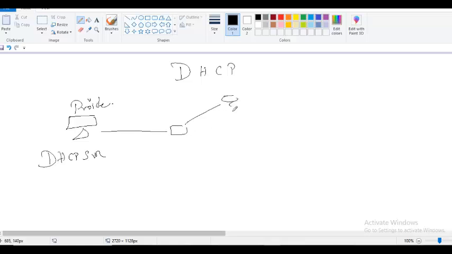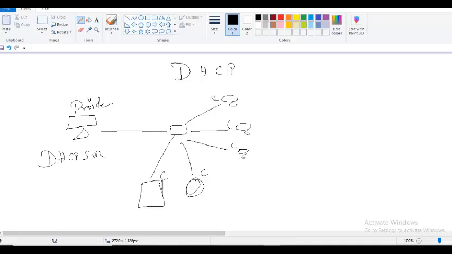And there may be many computers which will be receiving IP address. Even a router may also receive an IP address from a DHCP server. You may have another server which needs an IP address. So these are all clients who get IP address. Giving is server. One who gets is the client. Server provides.